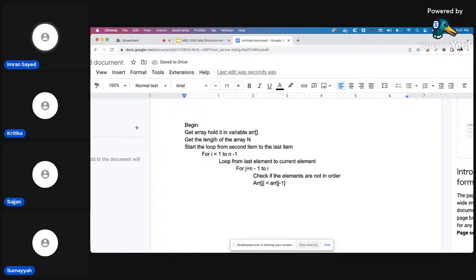So if that's so, then swap array j with array j minus 1. Okay, so if that's so, then swap it, and then I don't think there is anything else we need to do, just to end it, right? Yeah, that's it.